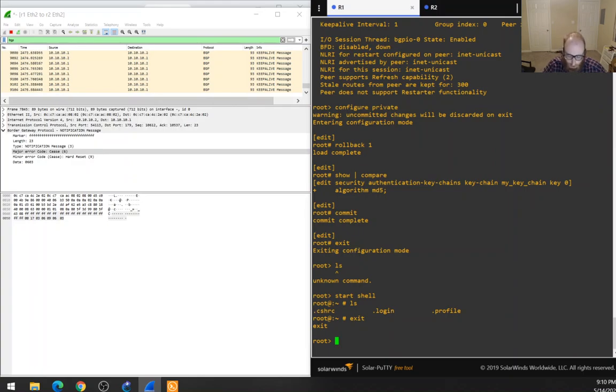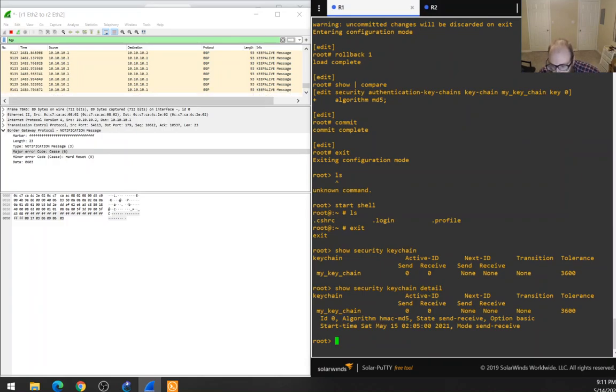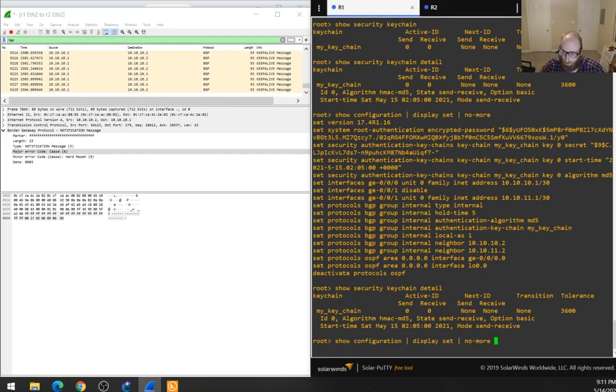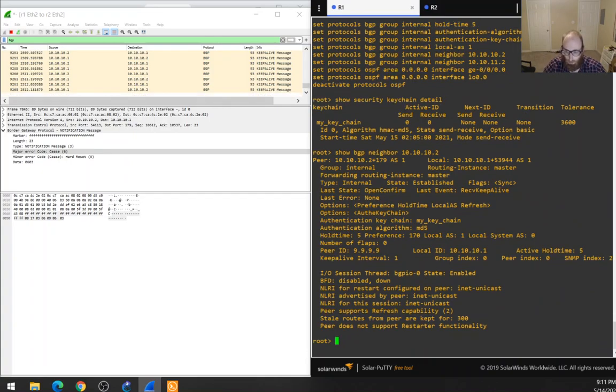Right, let's take a look at the keychain again. Show security keychain detail. So yeah, we can see that HMAC MD5 is the same as MD5 pretty much. Yep, so now we are defining the algorithm to MD5, but it's still HMAC MD5, that's the same thing. And of course we're going to have no changes to our neighbor, because we never actually changed the algorithm at all.